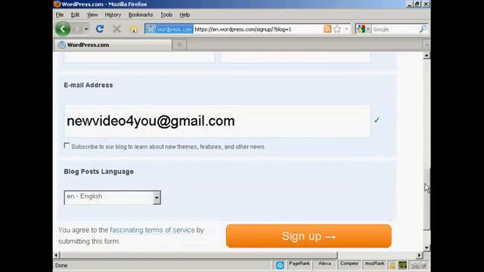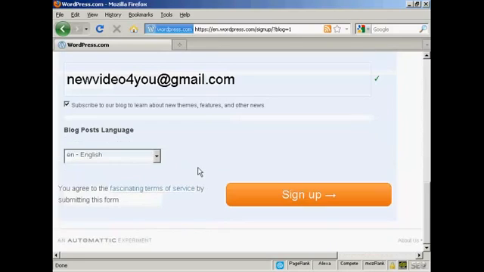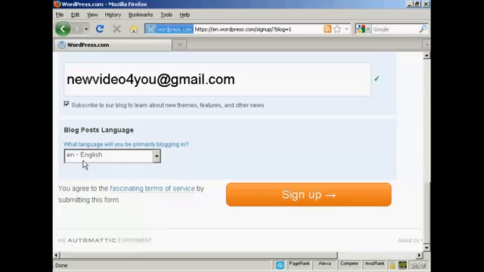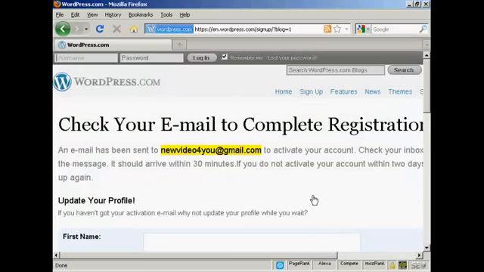And then it asks me if I want to subscribe to their blog to learn about new themes, features and other news. I'll click yes. And then the languages that I'm going to put my blog in, you can see there's a whole lot of different languages that you can have. I'm going to stick it here with English, and then click on sign up. And what's going to happen now is it's going to send me an email to activate the account.